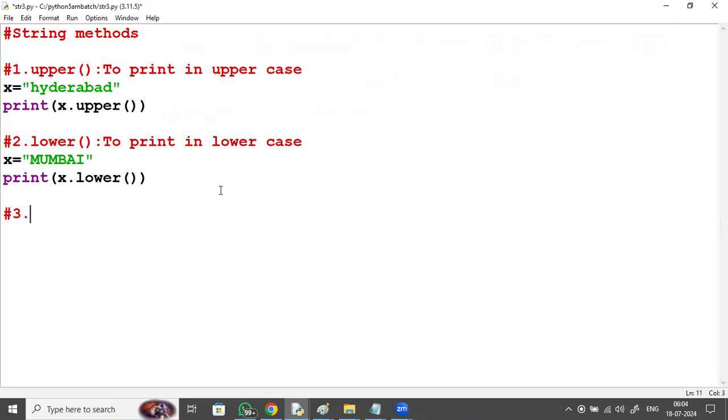Capital. Next is, for example, India is there. So this is to print Mumbai in lowercase. This is to print Hyderabad in uppercase. India is there. Only the first character I want in upper, remaining all in the lower cases.